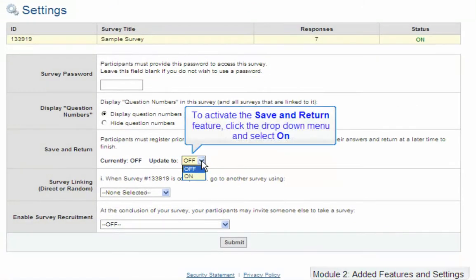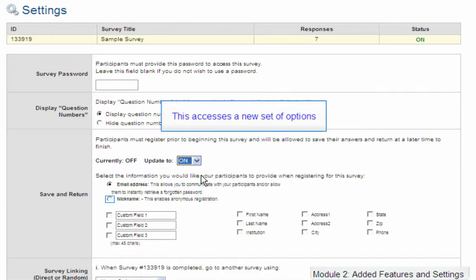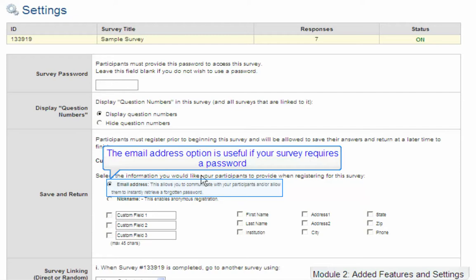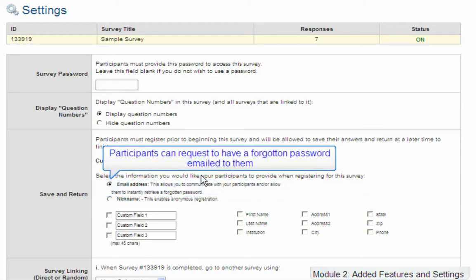To activate the Save and Return feature, click the drop-down menu and select On. This accesses a new set of options. The email address option is useful if your survey requires a password. Participants can request to have a forgotten password emailed to them.